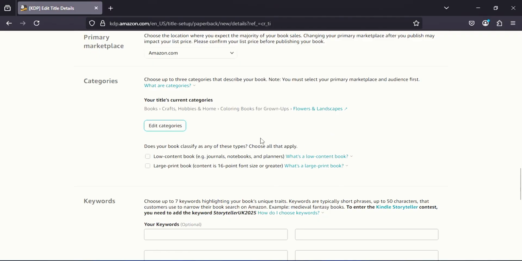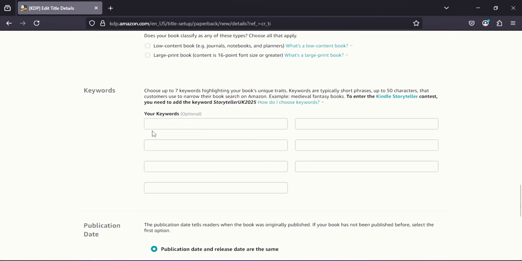Now the next one is your keywords, your 7 back end keywords. Make sure you use this very well. Do not repeat keywords that you already have in your title or your subtitle. These back-end keywords basically mean that whenever a buyer types in any word that is related to the keywords you have here, your book will pop up. So you do your research very well.